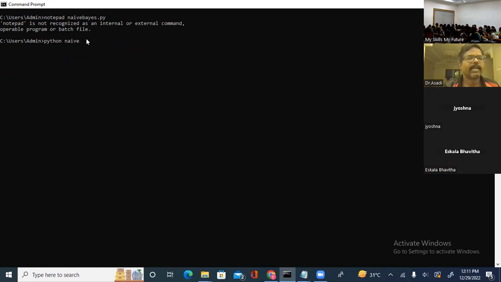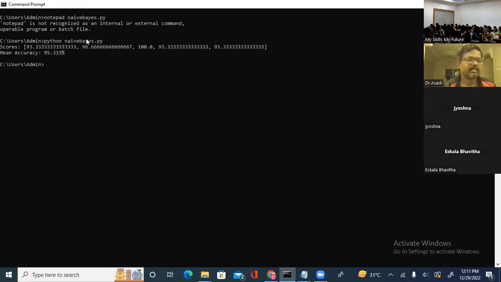Name. Tab. Use the tab symbol. No, remove B. Use the tab symbol. It will come automatically. Yes. Enter. Yes. Very good, Amma. You got the output. Same way you can execute, all of you. Very good. It displayed the accuracy. Mean accuracy is 95.33%. Okay. Any other students would like to share screen?